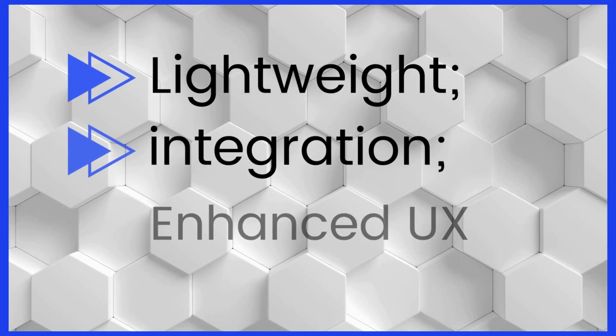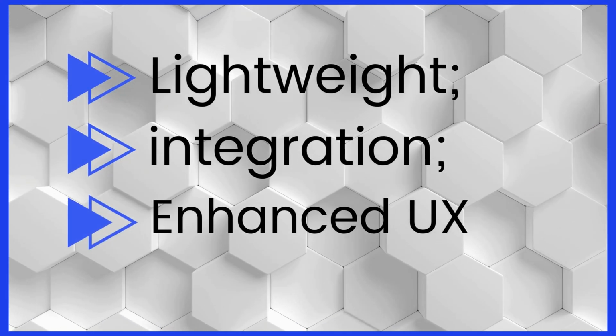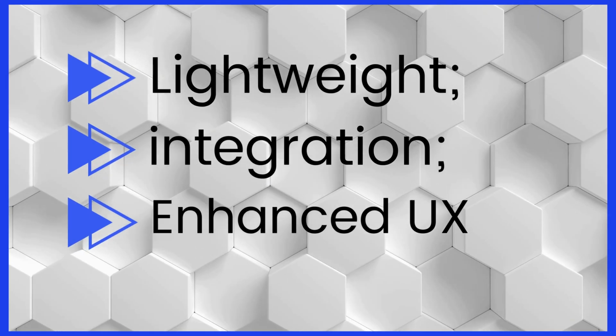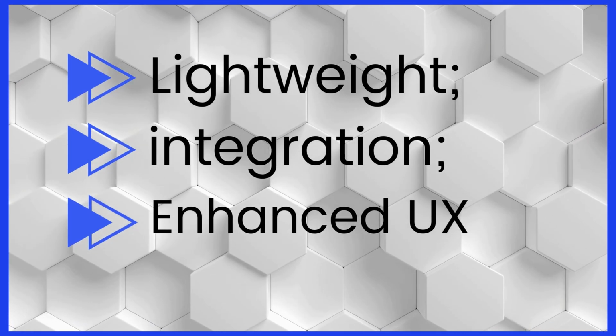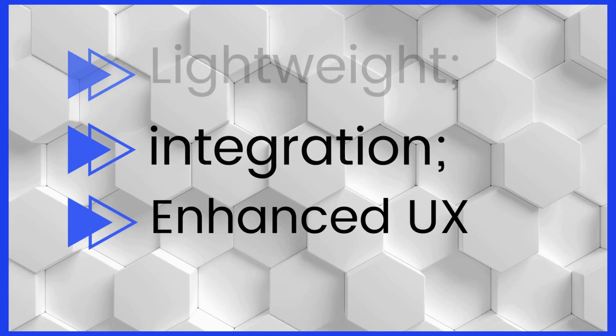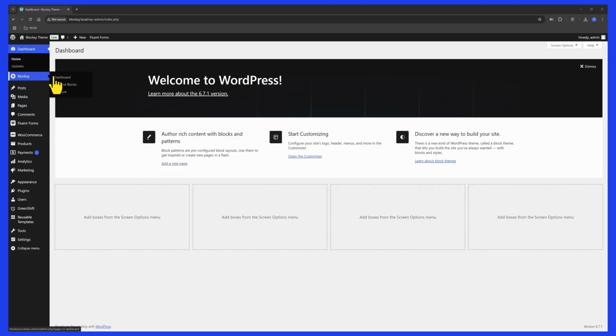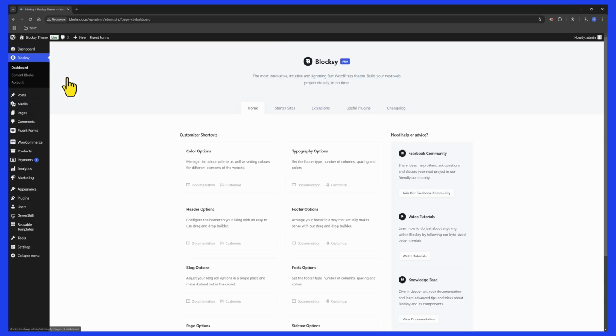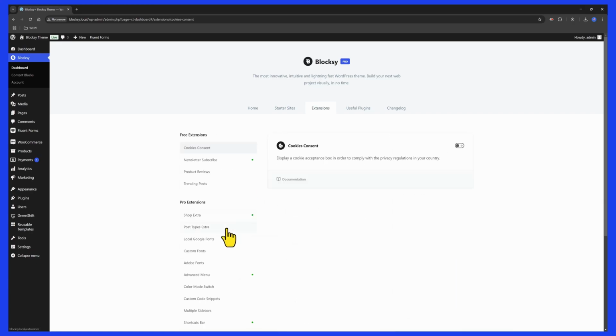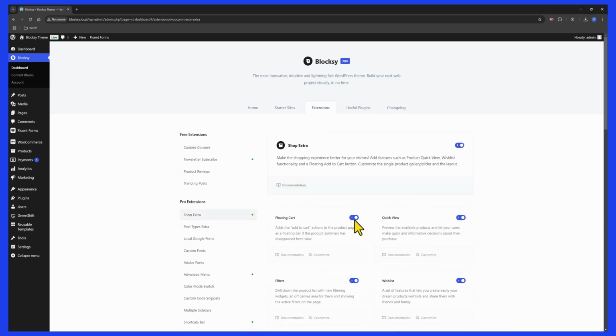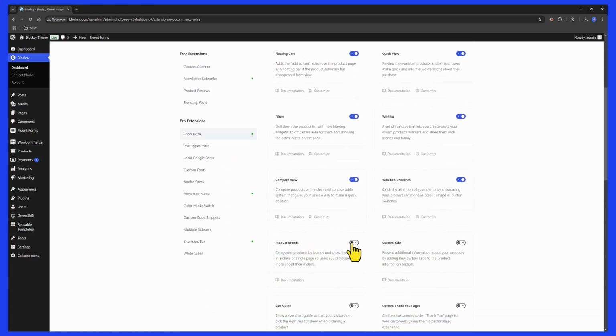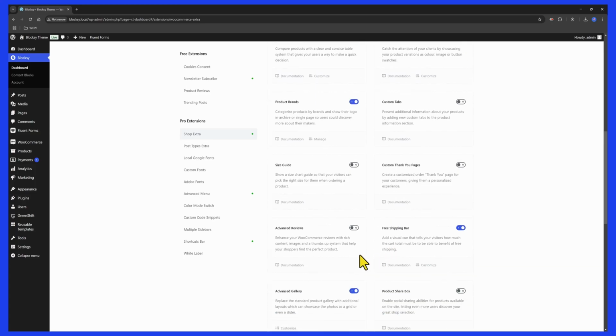Why is the Blocksy theme ideal for affiliate pages? It's lightweight, fast and customizable for affiliate marketers. It integrates with product brands for branding and categorization. It has an enhanced user experience with advanced reviews. Let's jump into the setup to see these features in action.